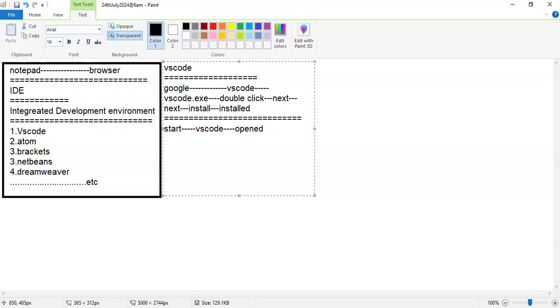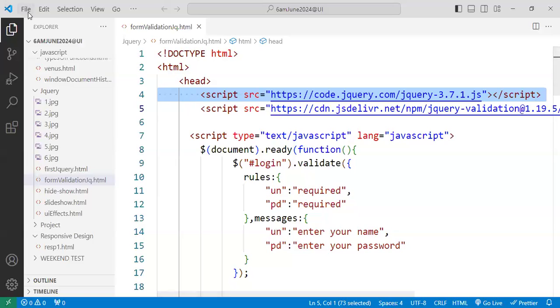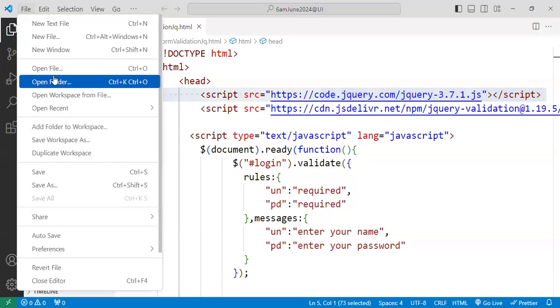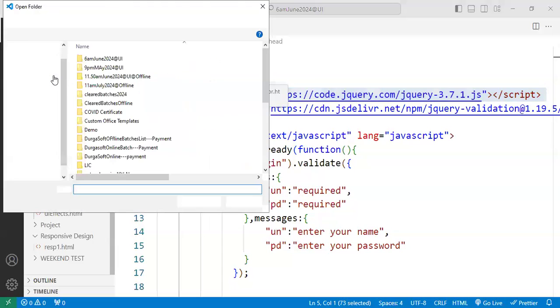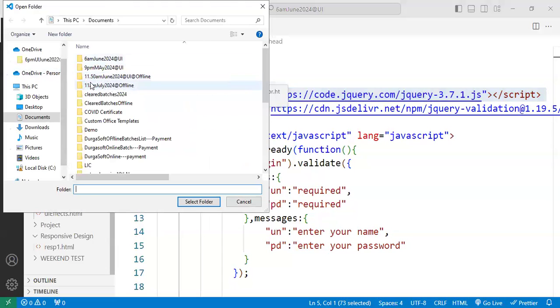Once it is opened, there is a file menu bar. See here it is open. There is a file option, open folder option: File, Open Folder. Under this open folder, just select your own folder for our development.